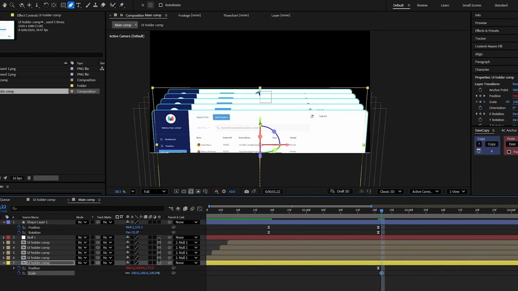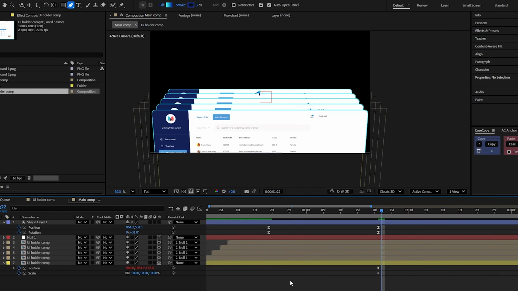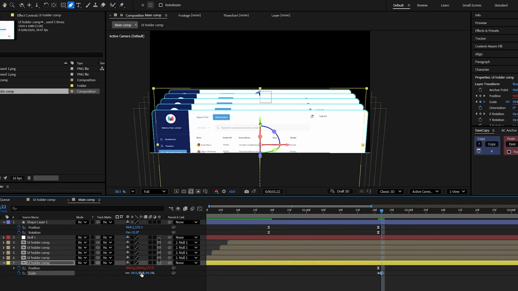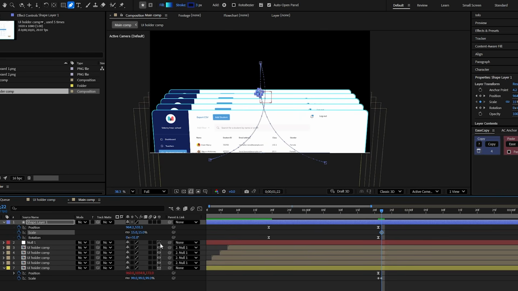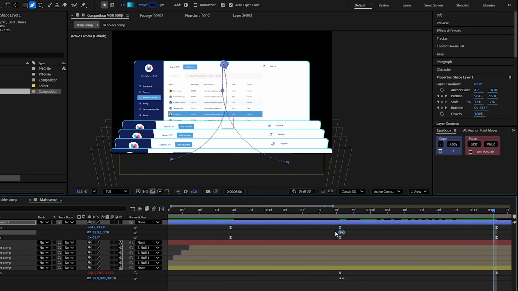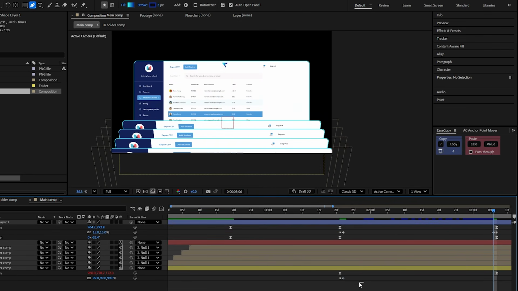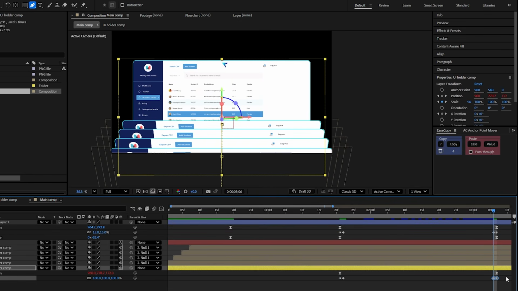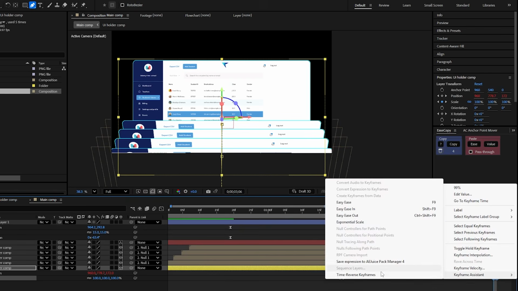And now slightly adjust the scale of this cursor and the bottom UI layer to create a click impact effect. Copy-paste these scale keyframes at the ending and then time reverse them.